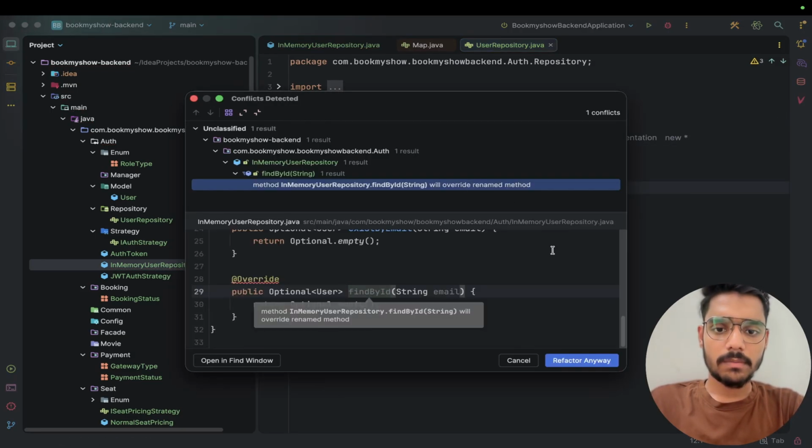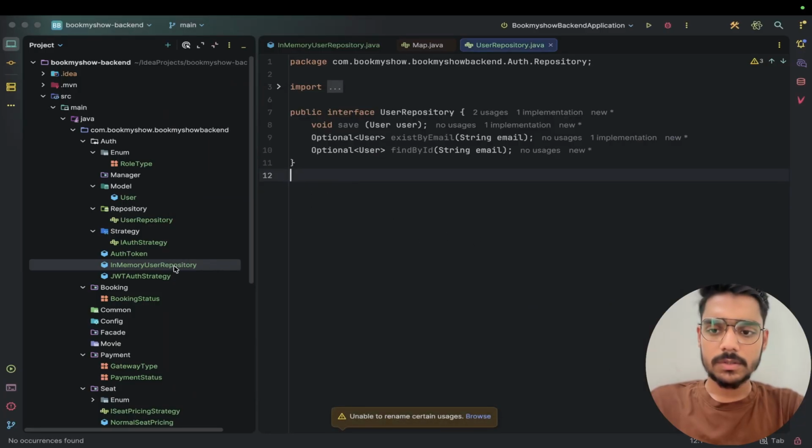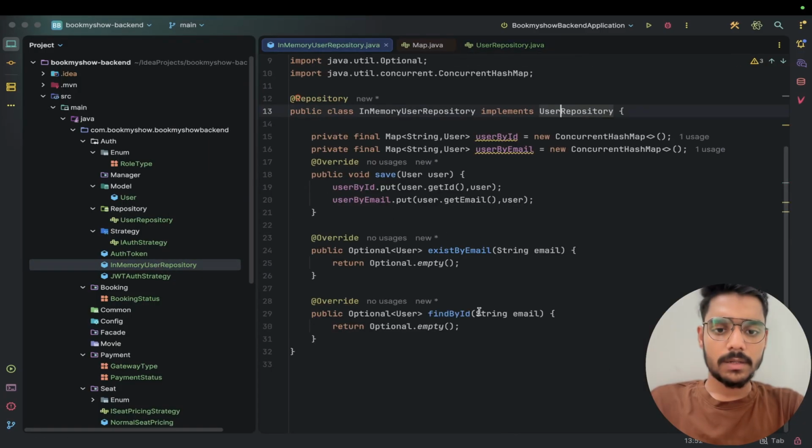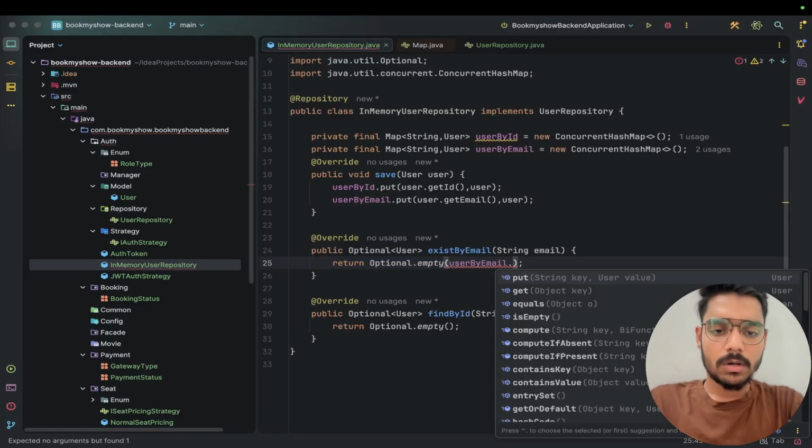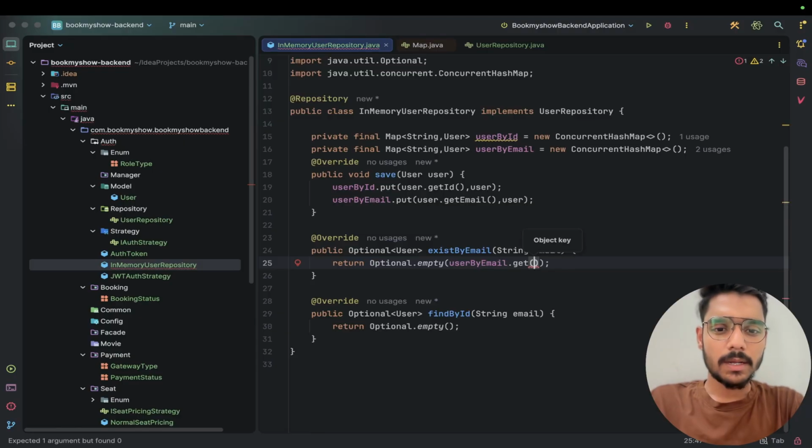We have renamed the users. That's fine. Now, how to return an optional? To return the optional accessed by email, we should search the user in the email HashMap. So dot get by email, as email is a key.